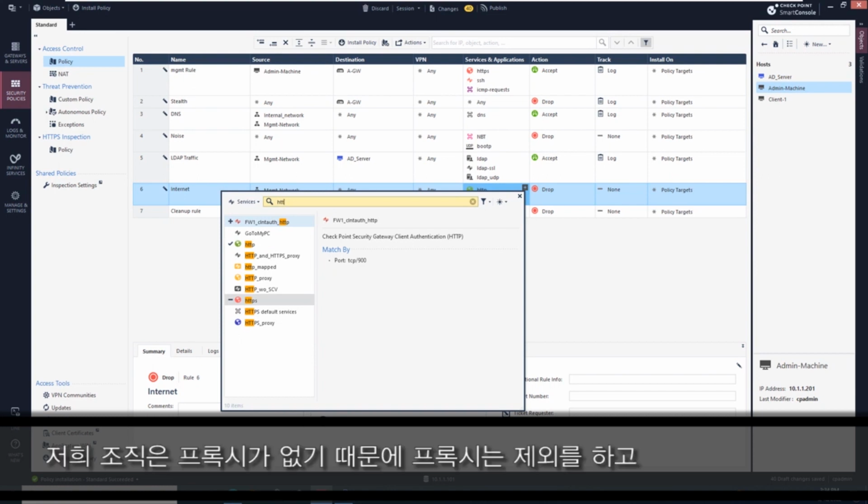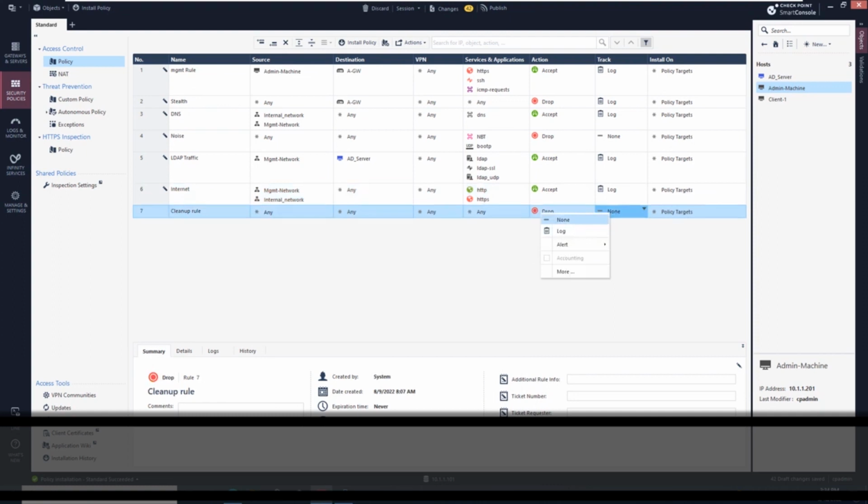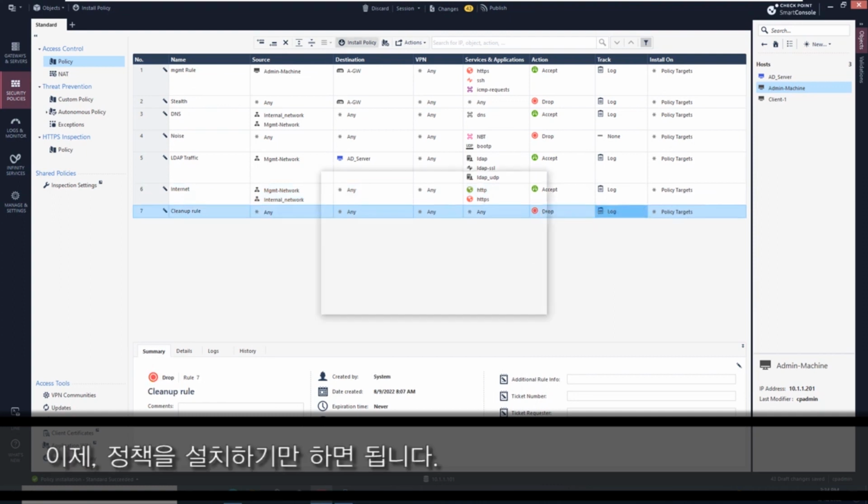In my organization, I don't have a proxy, so I don't need those. So just HTTP and HTTPS. And I'm good to go. I can go ahead and install this policy.